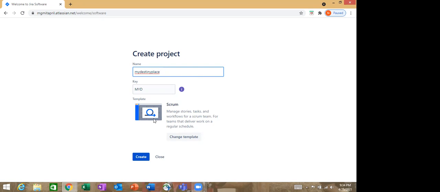If you want, you can select the information icon and see what it displays: the key, and the key MYD. It is used as the prefix of your project issues key. Like if you create a story, it will come as MYD-1. You'll get to know in a minute. You can close that.